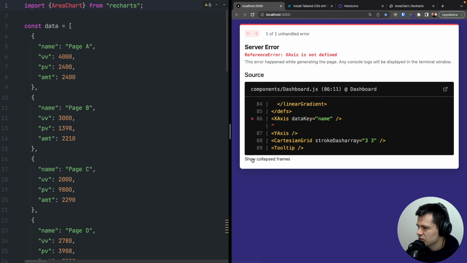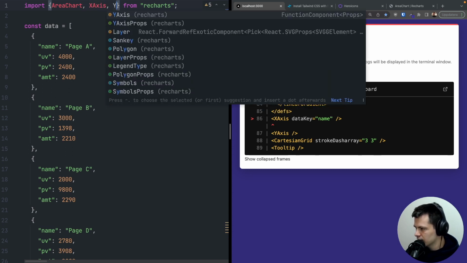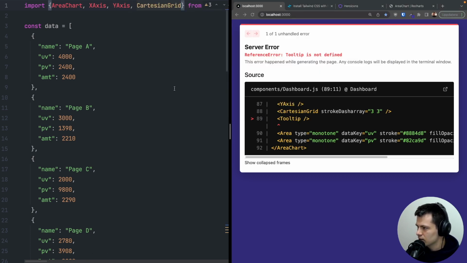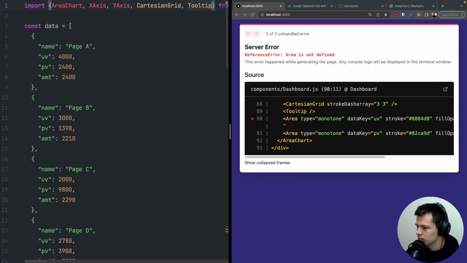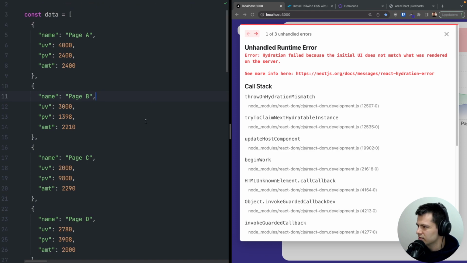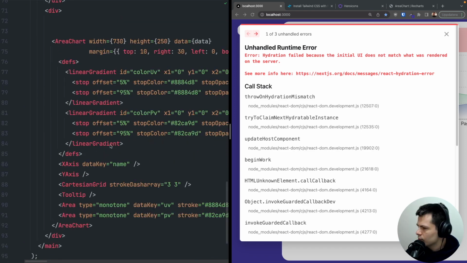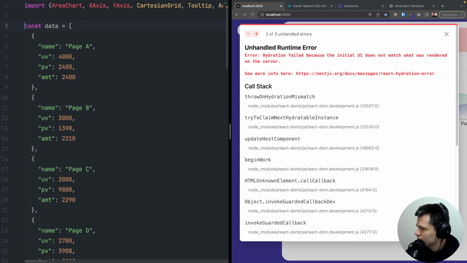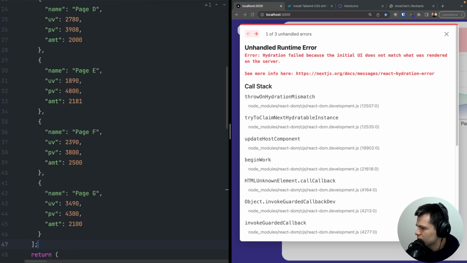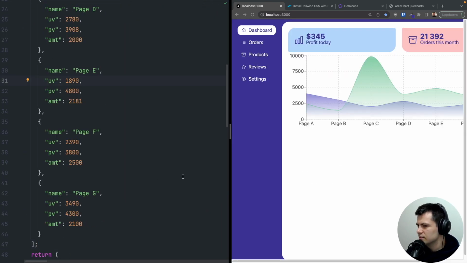And now if we refresh, XAxis, so I'll put this one as well, YAxis as well. Now we need CartesianGrid, so let's import this one as well. Now Tooltip, so Tooltip and Area. And now let's see, hydration failed, because the initial UI does not match what was rendered on the server. Maybe we need to put this data inside our component actually. So let's try to cut it from here and let's put it here. Yes, and now it works.